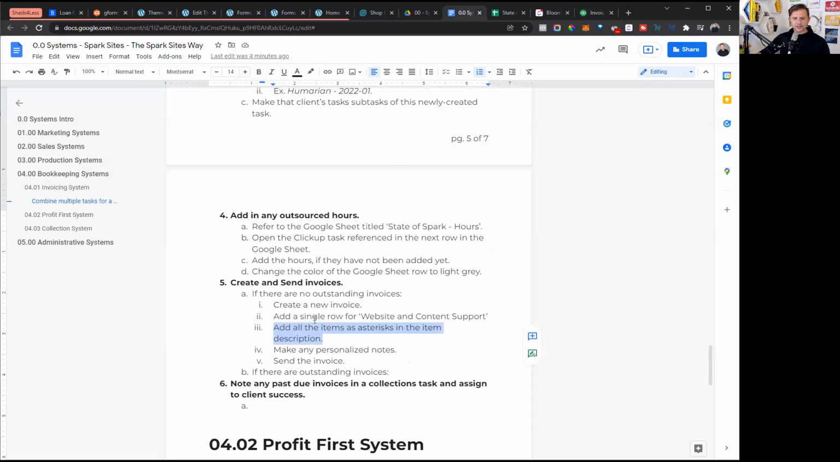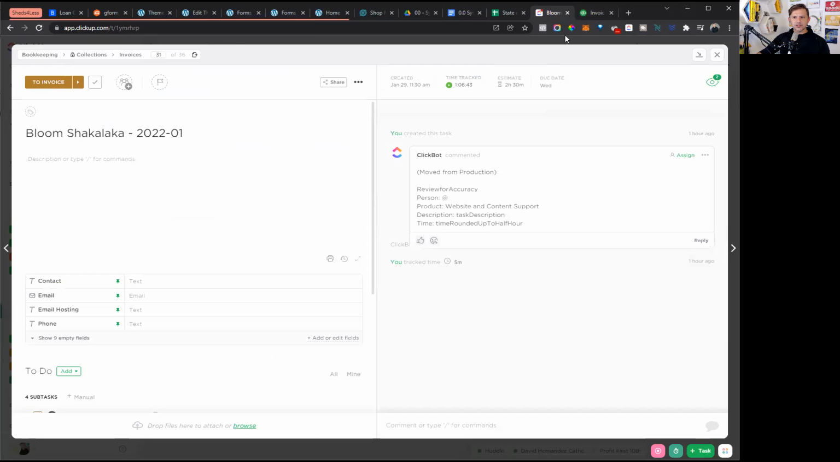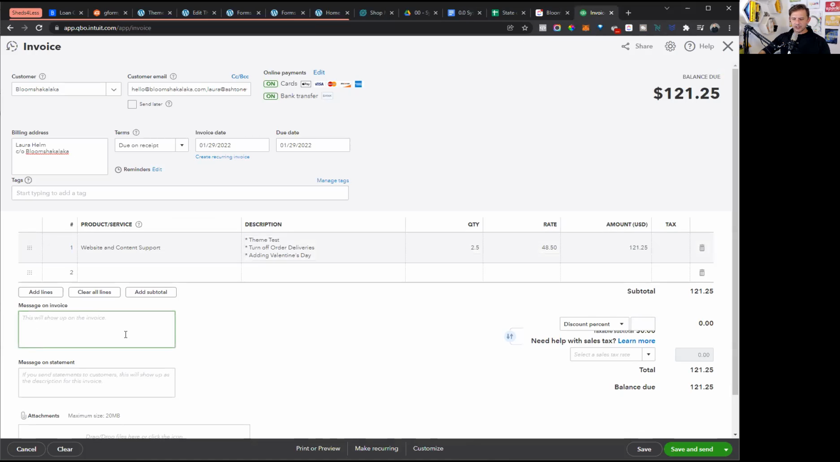And so let's look at our steps. Add all the items as asterisks in the item description. Great. Then make any personalized notes. So I simply make a note here, a message on the invoice: Thanks so much for your business, Catherine. This is just for requests other than the Forget Me Not package, just to keep them separate in everyone's mind.